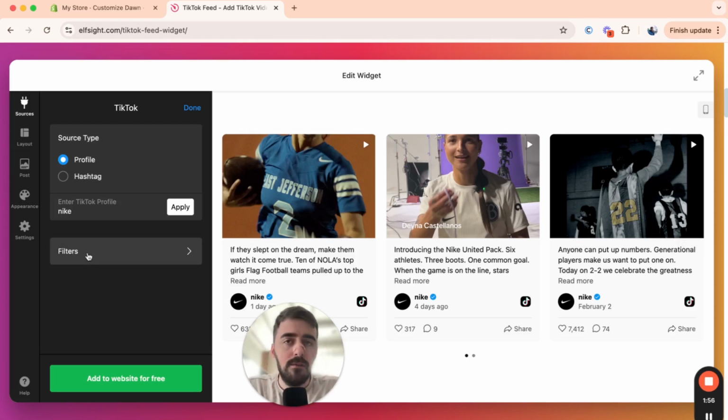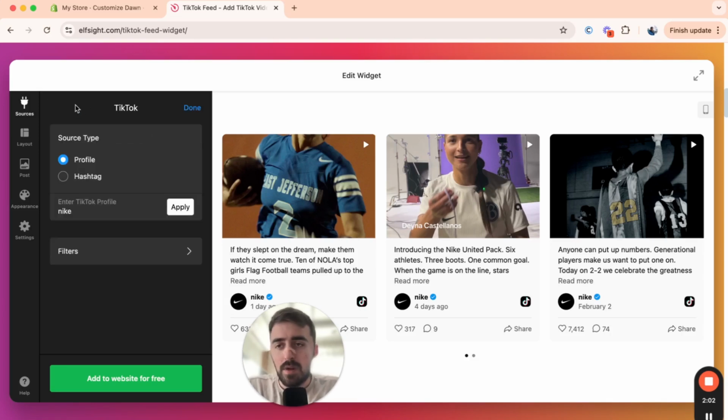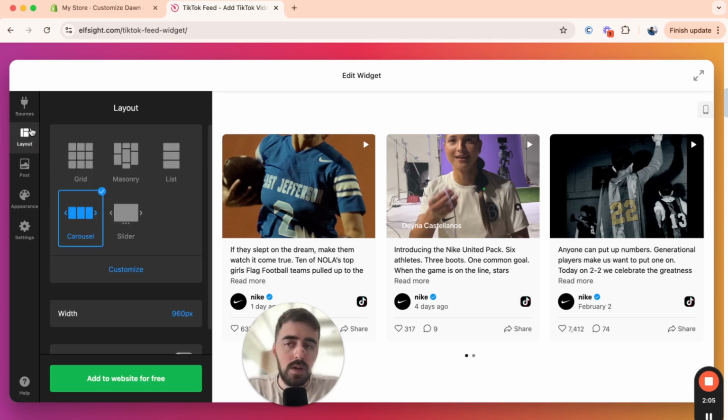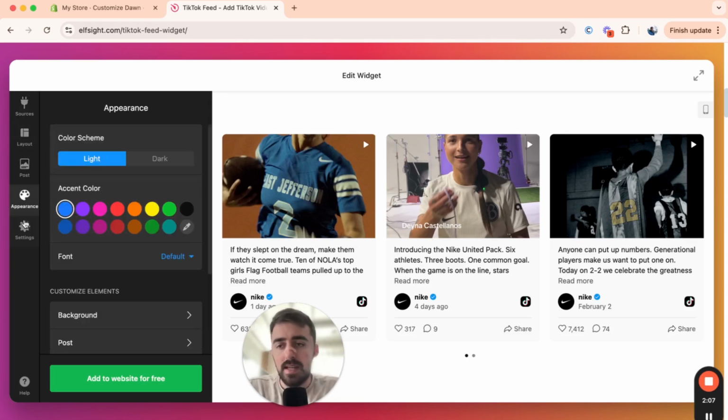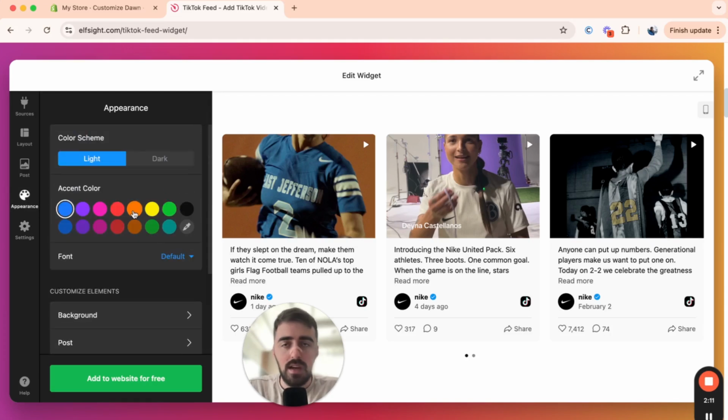Here you can also set some more filters, so that way you can filter out any of the content you don't want to be visible on your website. In my case, I'm going to leave it as it is. On the left hand side here, you also have layout, post, appearance, and settings. These are all other customization options that you can use to your advantage to customize the widget further.